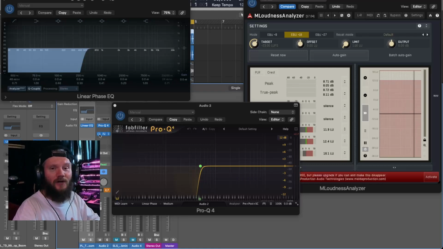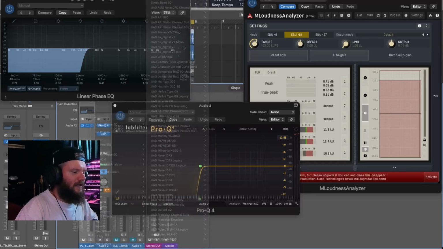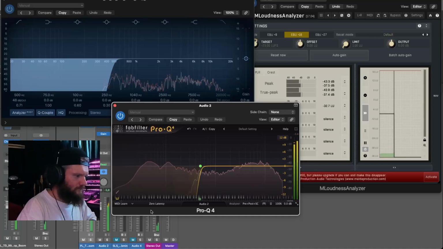So for simple low cuts, you can grab one of those. You won't hear any differences. I personally would pick the one with the lowest CPU use. Let's quickly check if there's any difference between the channel EQ and the zero latency setting on the FabFilter.